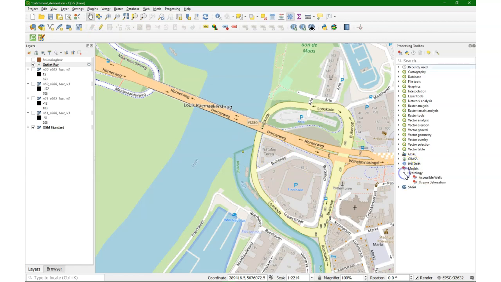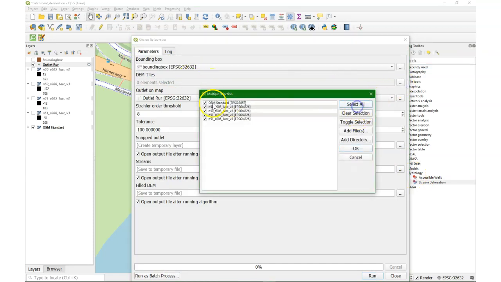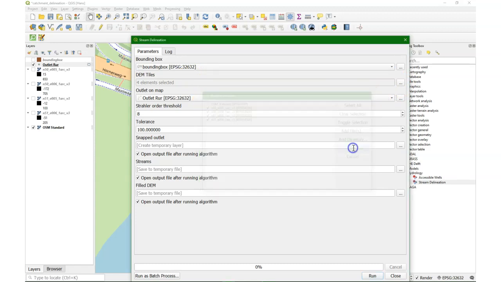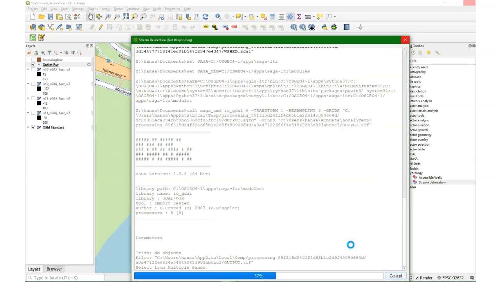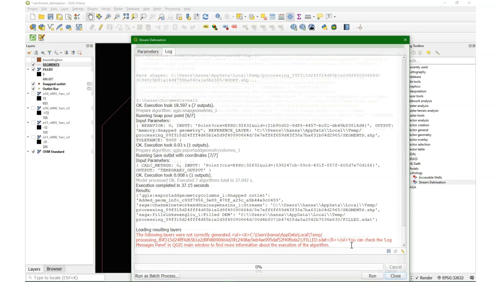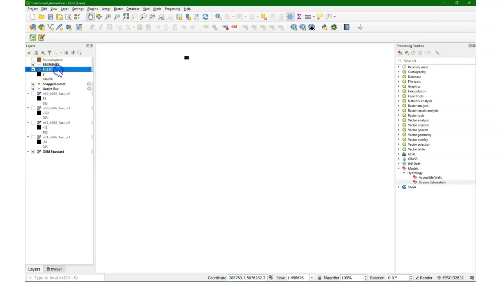And then I find the model under Models, Hydrology, Stream Delineation. I choose the bounding box. I choose the DEM tiles. The outlet, Strahler order. I increase the tolerance here because that's needed. And I leave the others open to have a temporary output. And then it runs our model. Gave an error, but it's still computed.